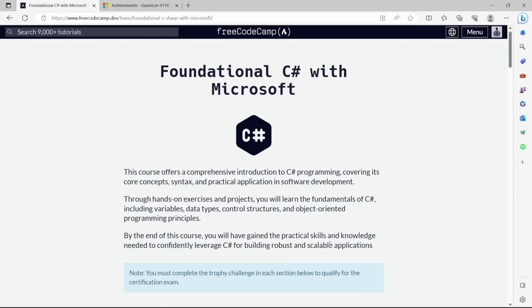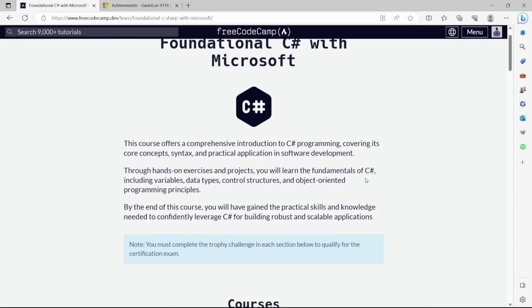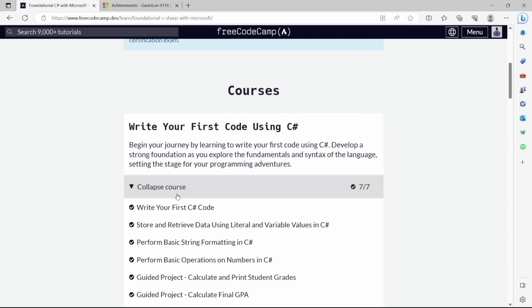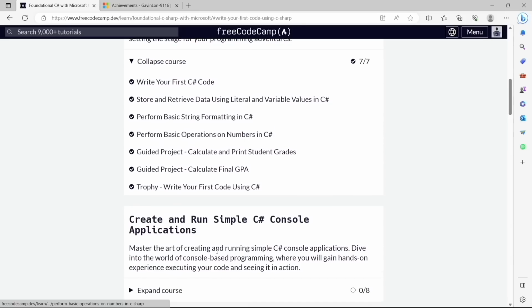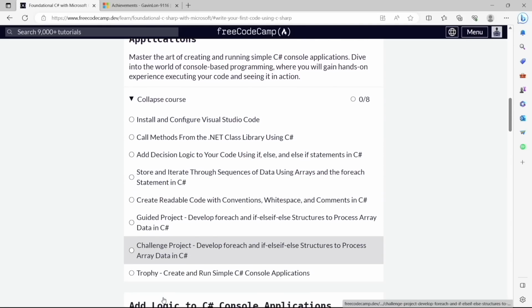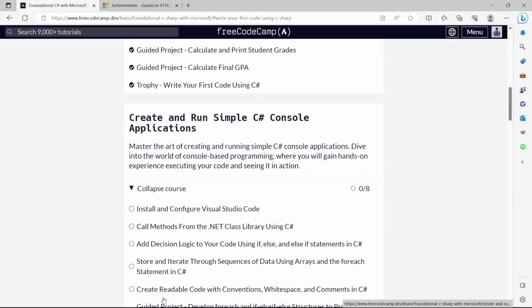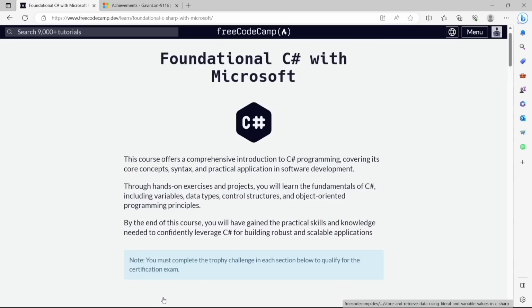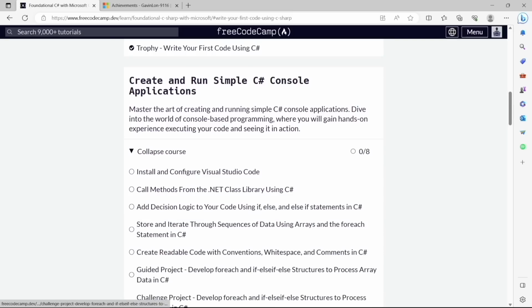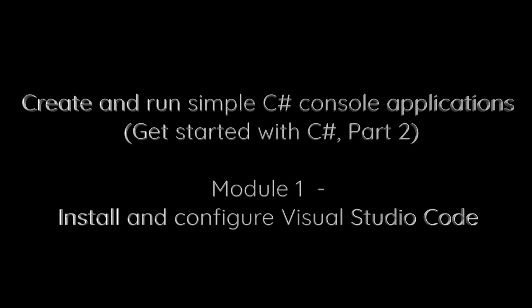We are presented with a page showing us all the course parts and modules that we need to appropriately traverse before writing the Foundational C# with Microsoft Developer Certificate exam. So we must follow the same basic pattern as we traverse the course material for Part 2, create and run simple C# console applications. Module 1, which is entitled Install and Configure Visual Studio Code. So, we are on Part 2, Module 1.